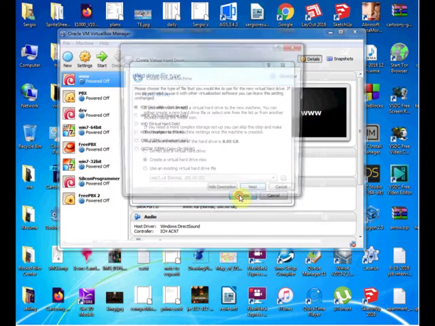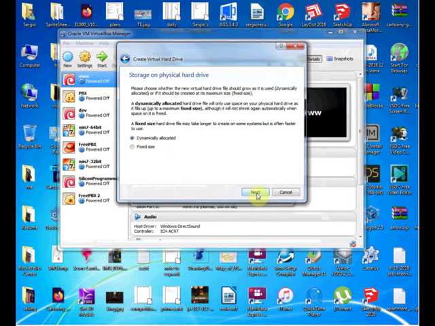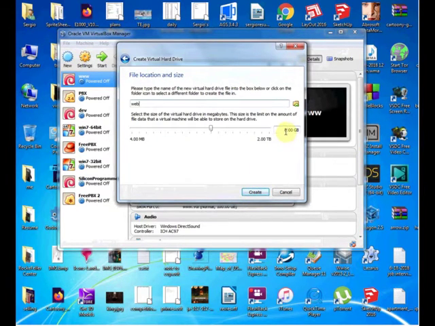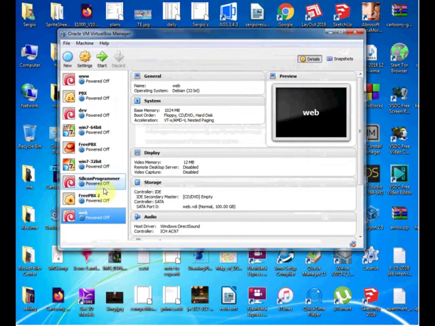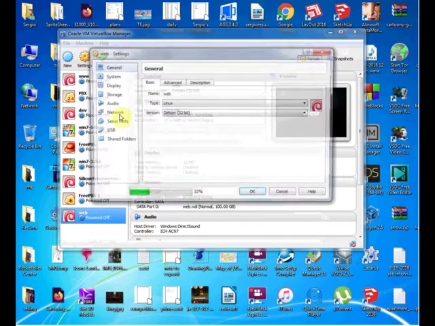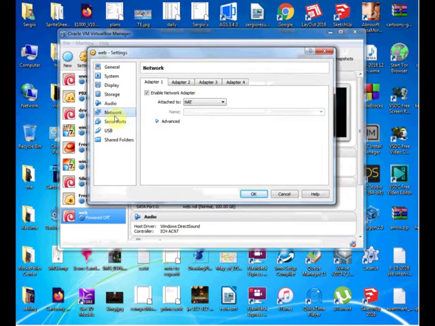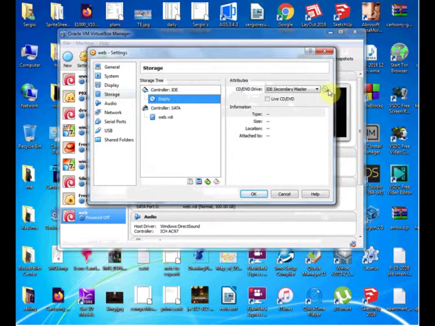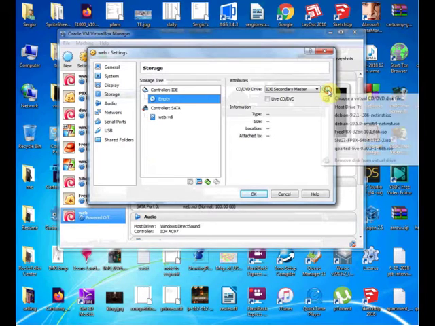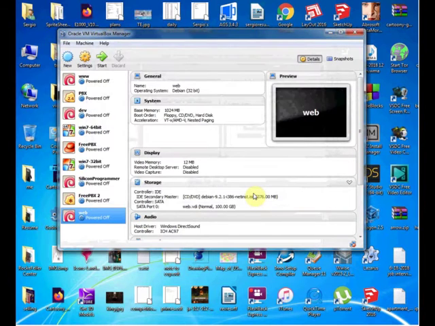Let's create a hard drive. Now let's make the hard drive 100 gig. Okay. Now that we created that, let's set up one more thing. Let's go into network. Let's make this a bridge adapter. Let's go into storage, and let's select the image of Debian that we downloaded. I already have it here, which is 9.2. Now that we have everything set up, we could start the virtual machine.